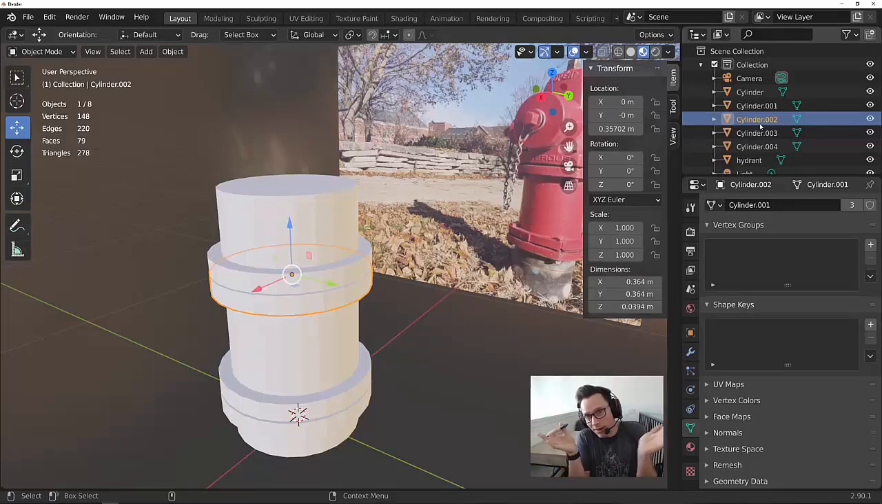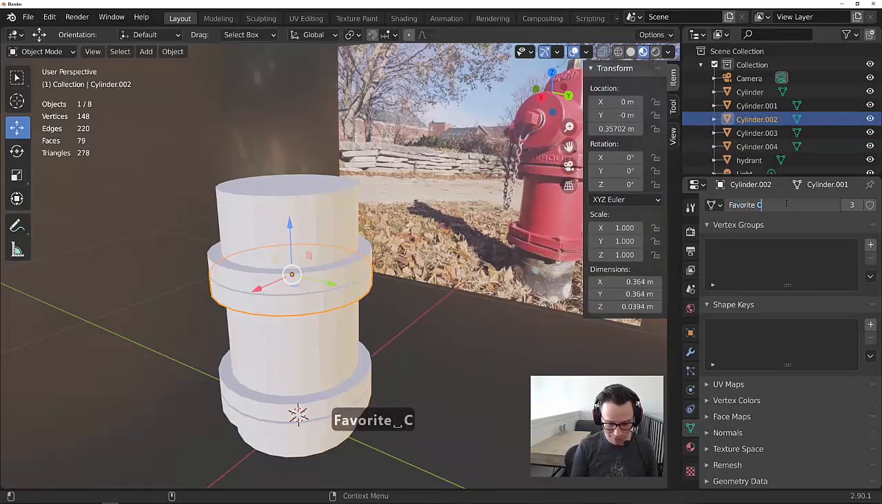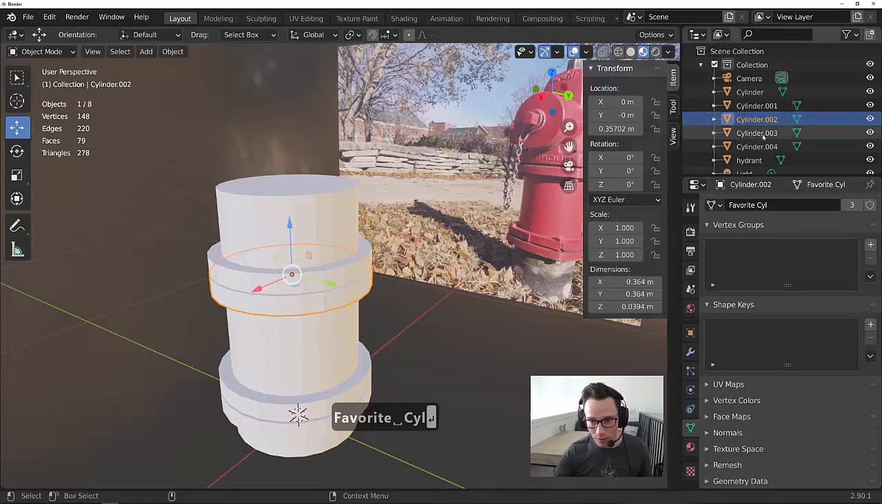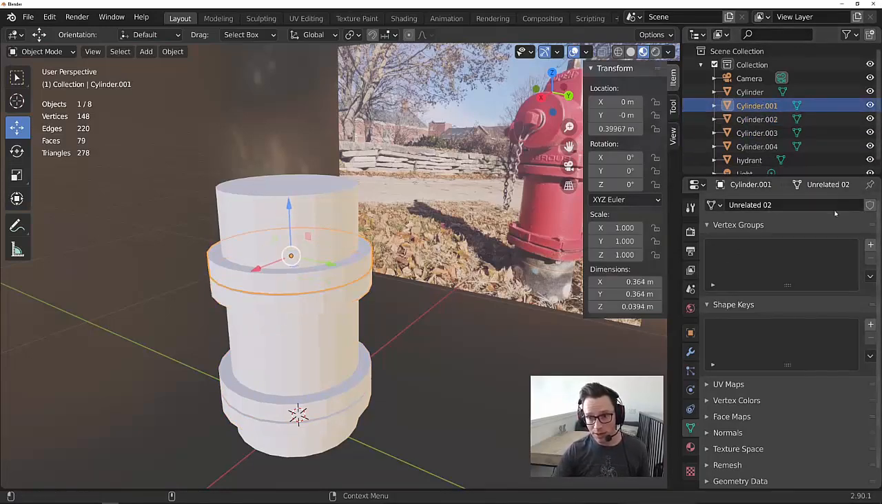I find it annoying. I don't like it. But it helps give names to various things like this in here. For example, I could simply name this piece Favorite Sill. And now, when I pop between these different pieces of geometry, you'll see the name is different between all of them. This one's instanced 3 times, and this one is not.